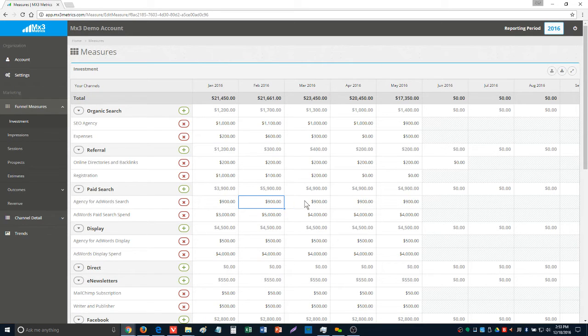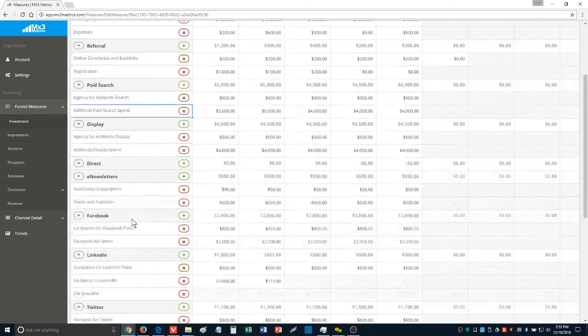And we have to work with each client just to figure out which items they want to include. Typically, we don't include in-house human resources costs. We consider those fixed costs, so we don't add those. But if it's an outside agency or a media buy, we do include that.